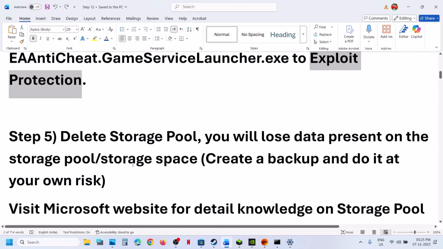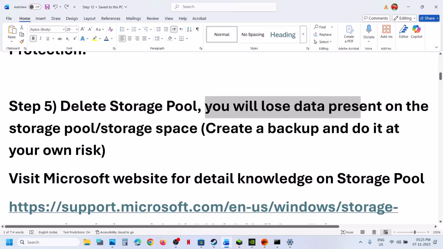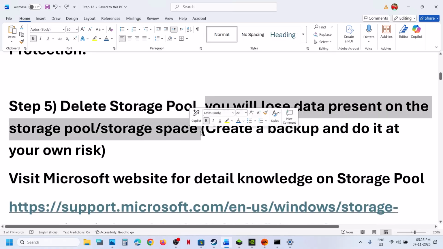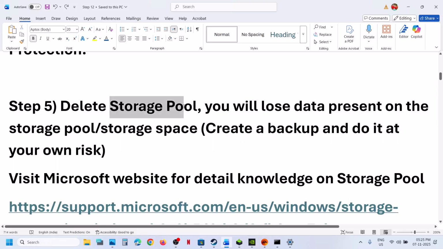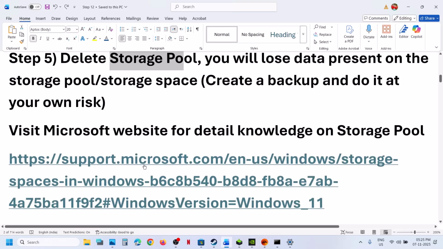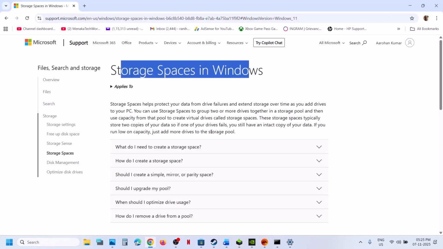Now the next step is to delete the storage pool. Now you will lose data present on the storage pool or storage space. Create a backup first. Do it at your own risk because you will lose all the data on the storage pool. Now for this, you can also visit this Microsoft website. The link is provided in the video description, where you can learn about storage spaces in Windows.